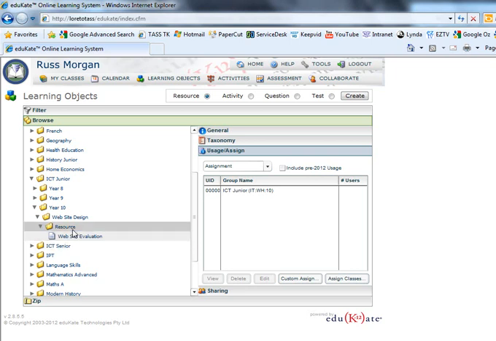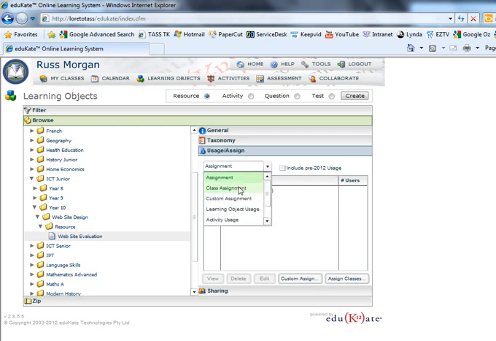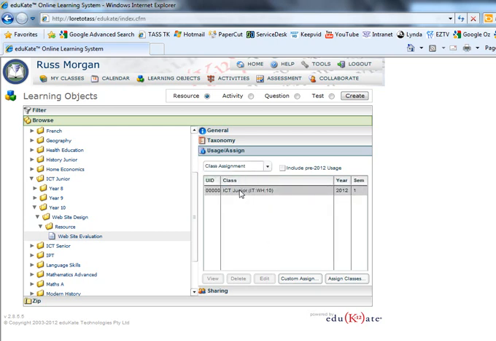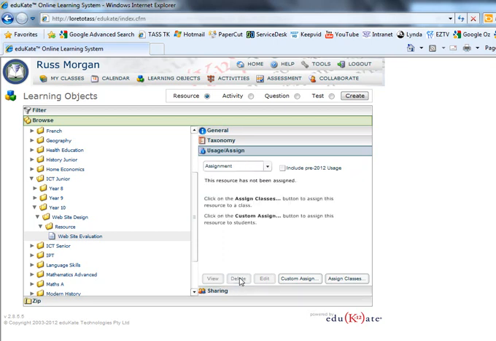before I can actually delete it from the repository, I have to unassign it. So the process is very similar. I'm going to come in here, go to my usage and assign panel, and choose class assignment, because that's what it is, I've assigned it to a class. I'm going to click on it. Now you can see that the delete button becomes active. If I now click delete, it basically tells me that this resource is no longer assigned.